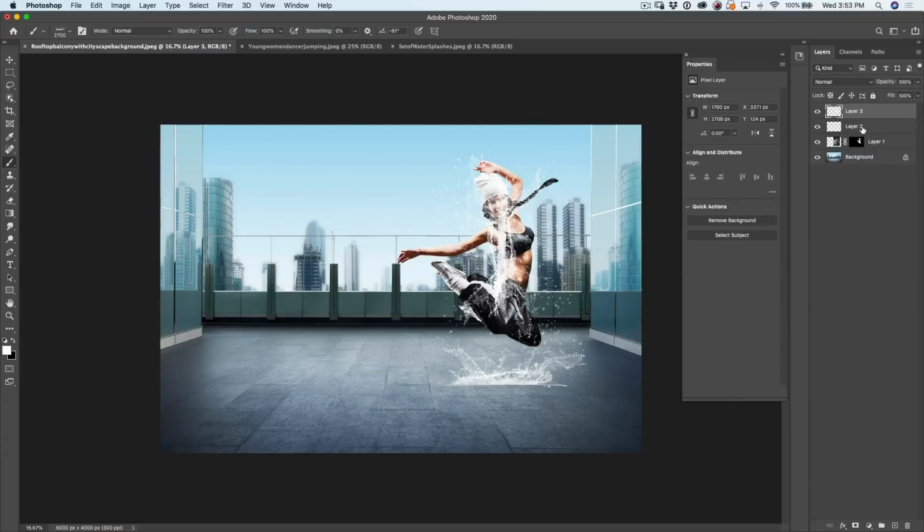All right, so let's drag these splashes underneath our subject. Well, actually just do the bottom one. Let's drag it underneath our subject. And if you want to make it thicker, just hit Control J and that'll just double it up a little bit. And let me just merge those together.